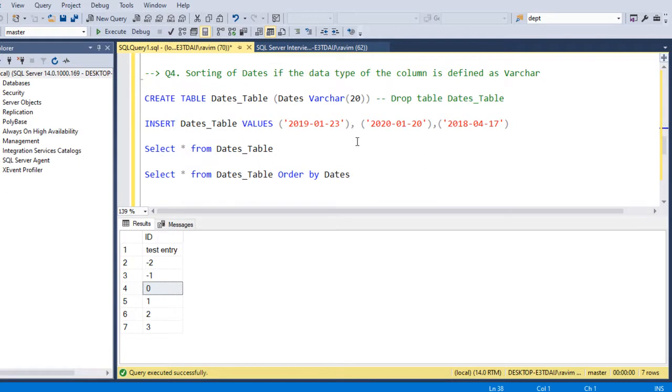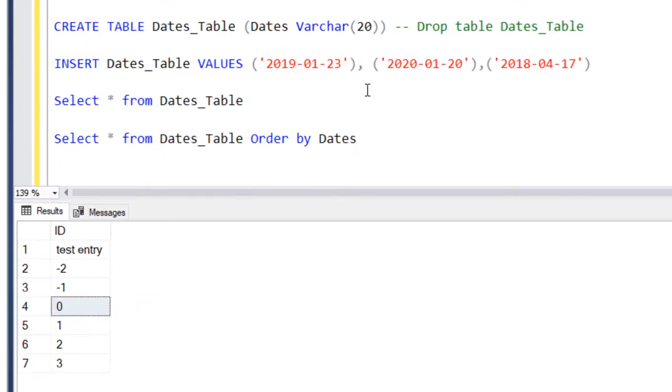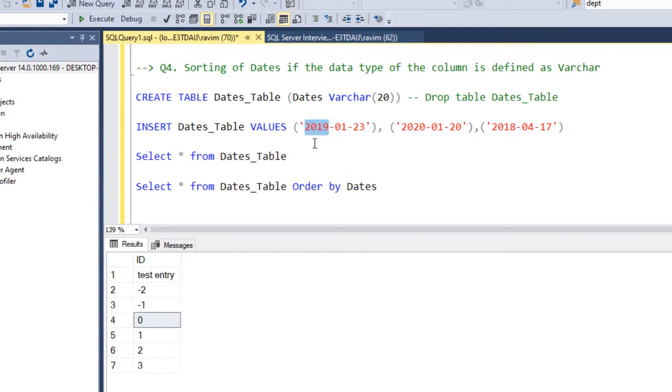Now we'll move to the dates column. Suppose the column is defined as varchar, which would lead to a lot of problems in real time. Suppose you have a staging table and you are loading date-type data, and your column is defined as varchar. It will lead to a lot of issues when you try to sort the data. And this will not be a problem when you're starting with the year first.